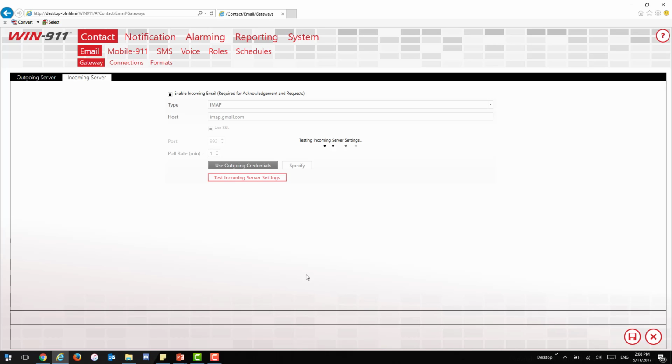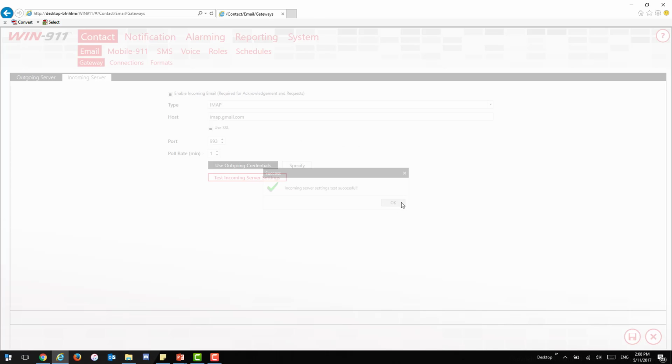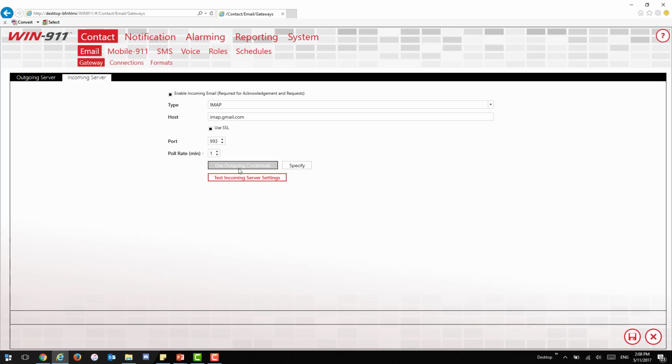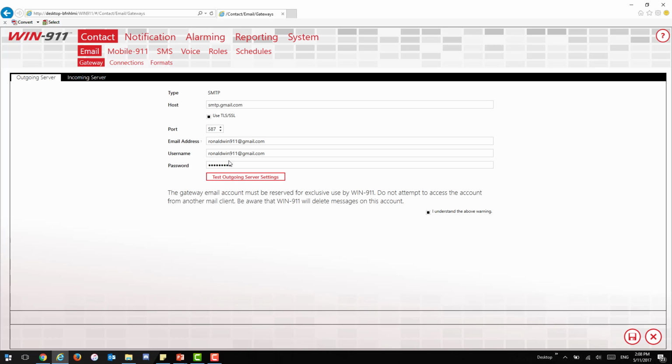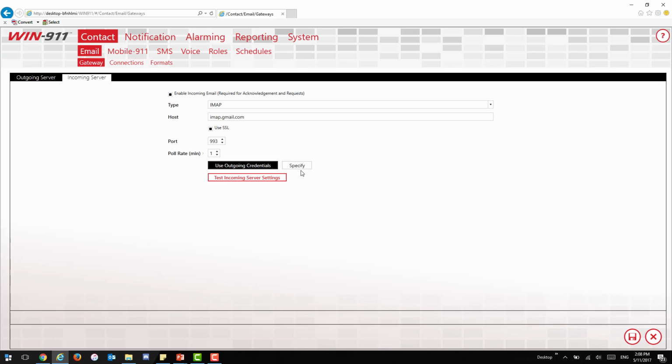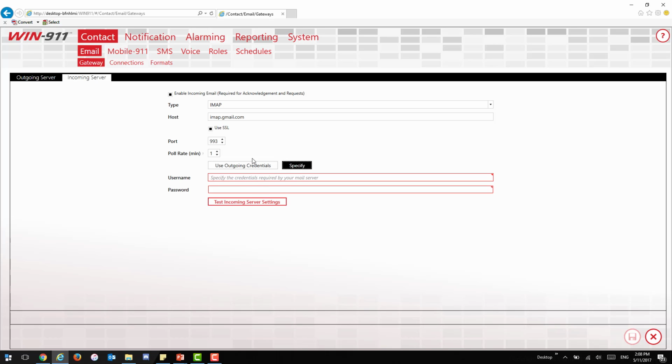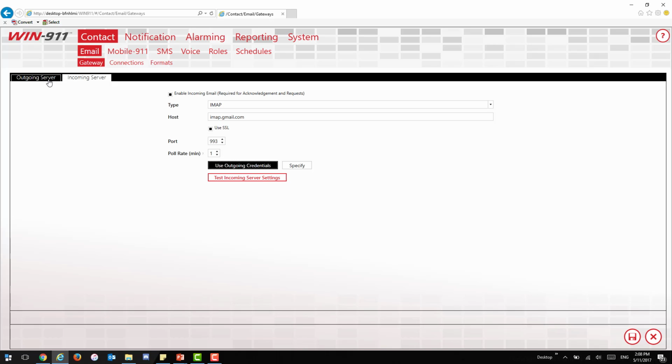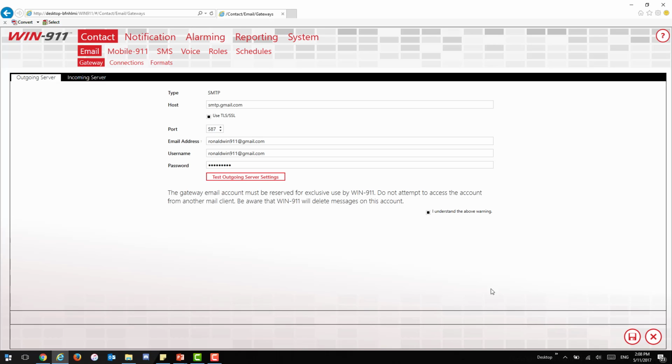It will think for just a quick second here while I test it out. And it did work just fine. You can use the same credentials that we use for the outgoing server here, or if you have different credentials you want to use, you can specify those here as well. So that's the gateway. Again, how we're going to get to the outside world. Let's go ahead and save that.